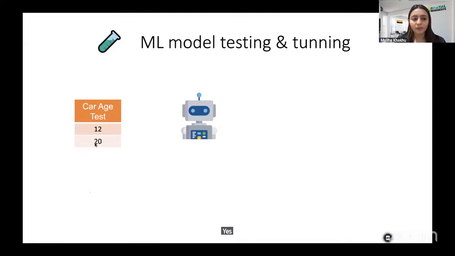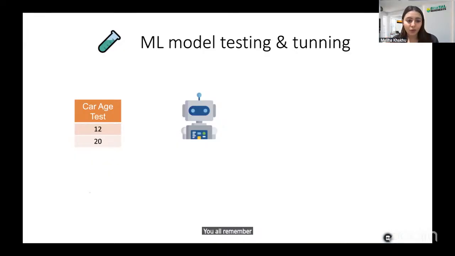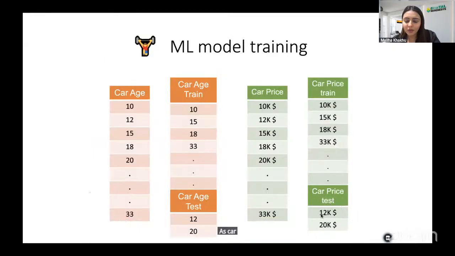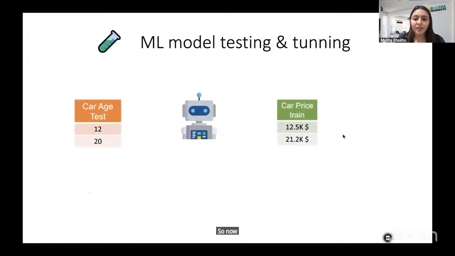What are the ages? 12 years and 20 years. As the test of the model performance, I'm telling the model to predict the prices for these ages, while we already have the correct answers for these ages. You all remember? Let me show you. We already have the correct answers for these ages as car test price. These are already correct answers, but still we will tell our model to predict. We'll compare the model's predictions with the correct answers. So now what is the model prediction? This is the model price prediction after getting trained.